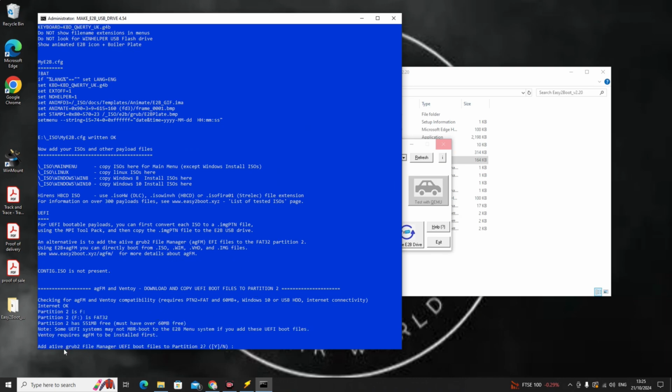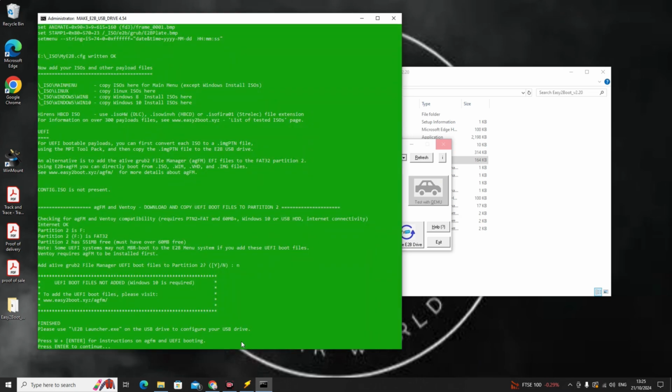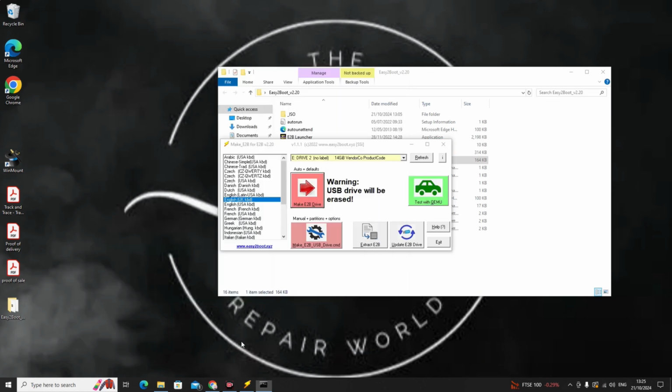Now it's asking whether to add a live drive to file manager UEFI file partition, press yes or no. I'll press no and just press 10 and then hit enter and then press enter again. That will close the window.